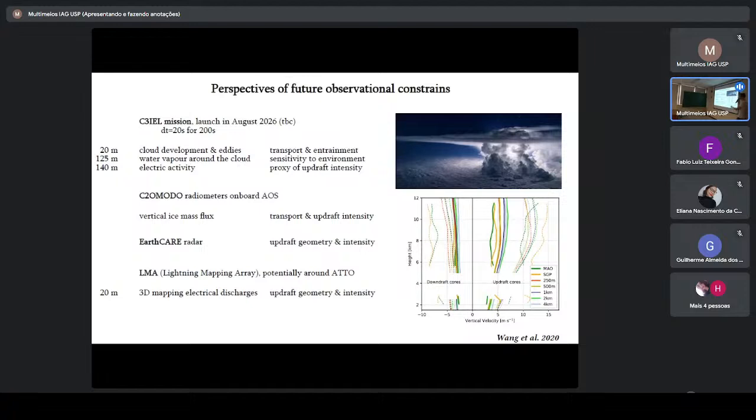There is another mission called Komodo, which should appear later, to measure the ice mass flux. And EarthCARE, I put it in the future, but now it's in space. We haven't used the measurements so far, but I'm very curious to see it in the future.